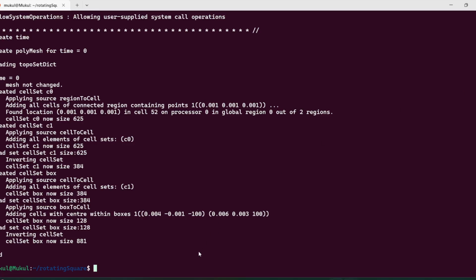Then we will run this command, subsetMesh box, patch hole, overwrite. So what is this? This subsetMesh command is used to extract a portion of the mesh defined by a geometric region, in this case a box. The patch hole option specifies a new patch for the subset, and the overwrite option updates the mesh directly. So I'll press enter.